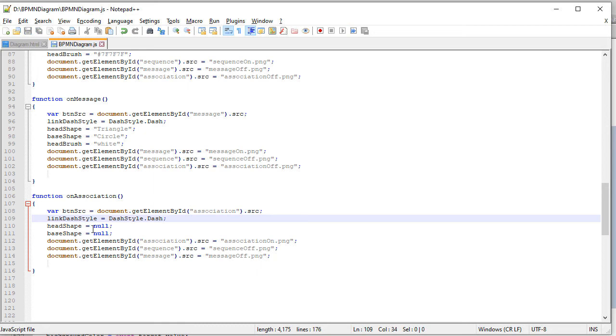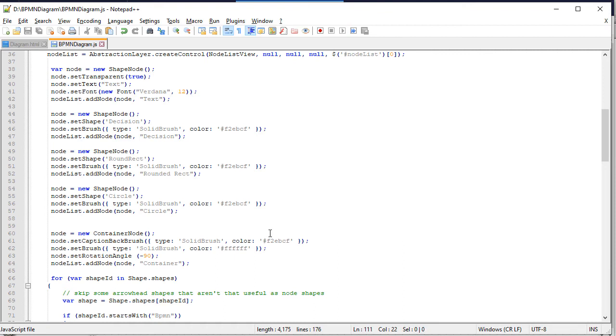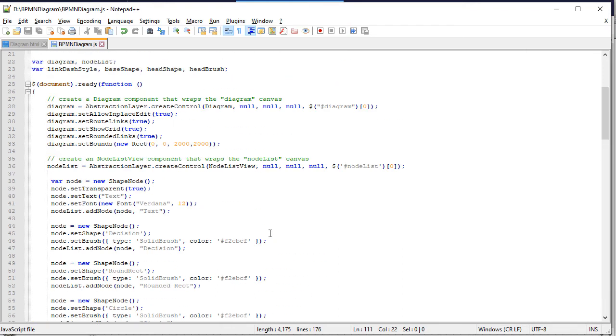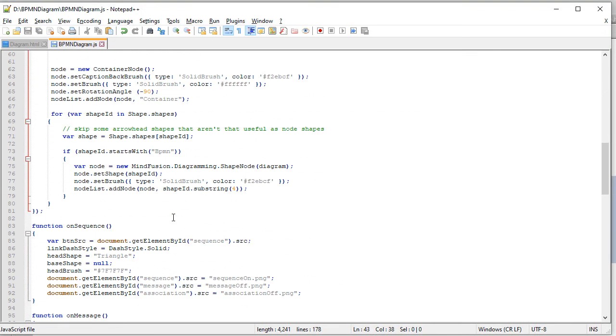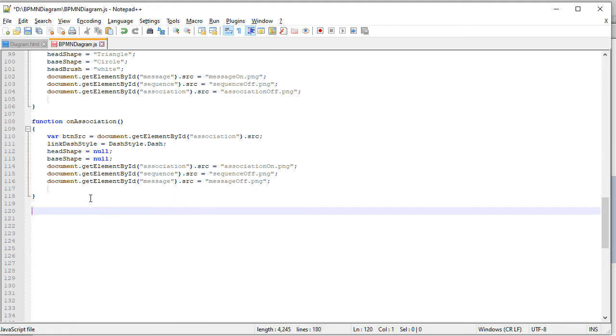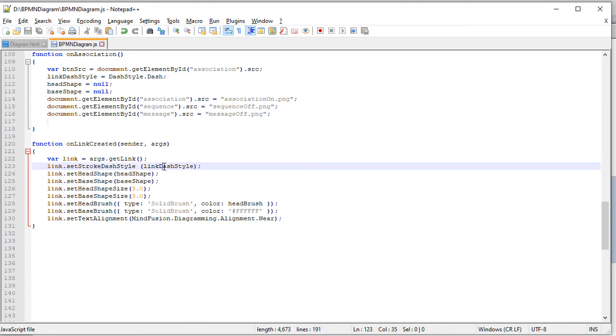Now how do we transfer those style settings to the newly created diagram links? We need to handle the diagram link created event. We add the code that assigns the onLinkCreated method as a handler to the link created event. In the method, we assign the chosen dash style to the stroke dash style property of the newly created link. We get a reference to it from the event arguments of the method. We assign the other property values, and now let's refresh the page.